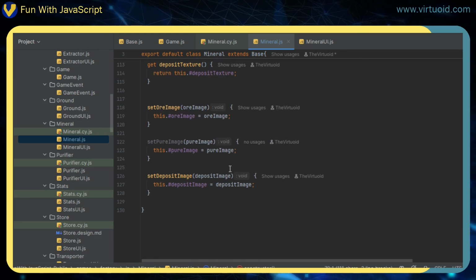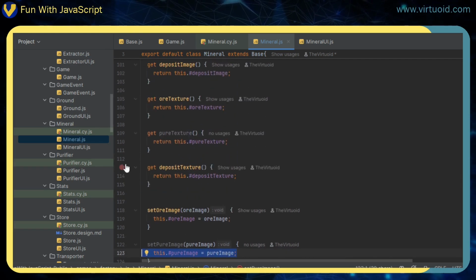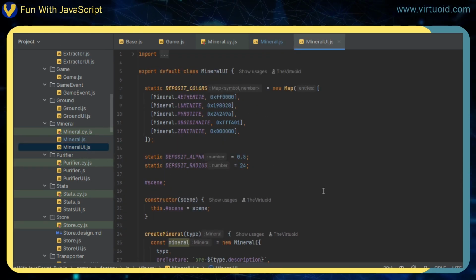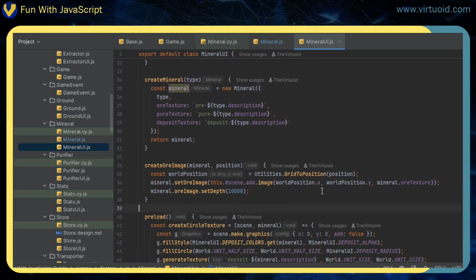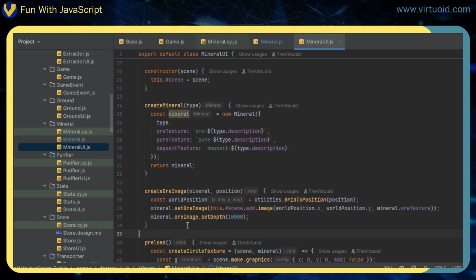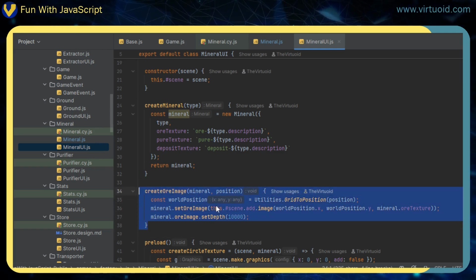It doesn't do any kind of UI. Now, it may store UI stuff, but it doesn't do any kind of UI. That's going to be the responsibility of the mineral UI class. The idea of the mineral UI class is to control all the different UI aspects of whatever I need to do with the mineral. So in this particular case, if I needed to create an ore image, if you remember on the screen, the ore was coming out of the extractor. That's what this ore image is all about.